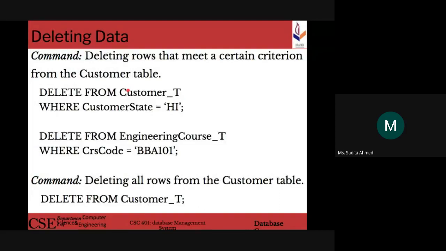Now then, enough talk about insertion. Deleting data. Deleting data is pretty much straightforward, just like inserting data as well. However, when it comes to deleting data, remember to include the where clause if there is one. Because without the where clause, it will be a very dangerous thing.